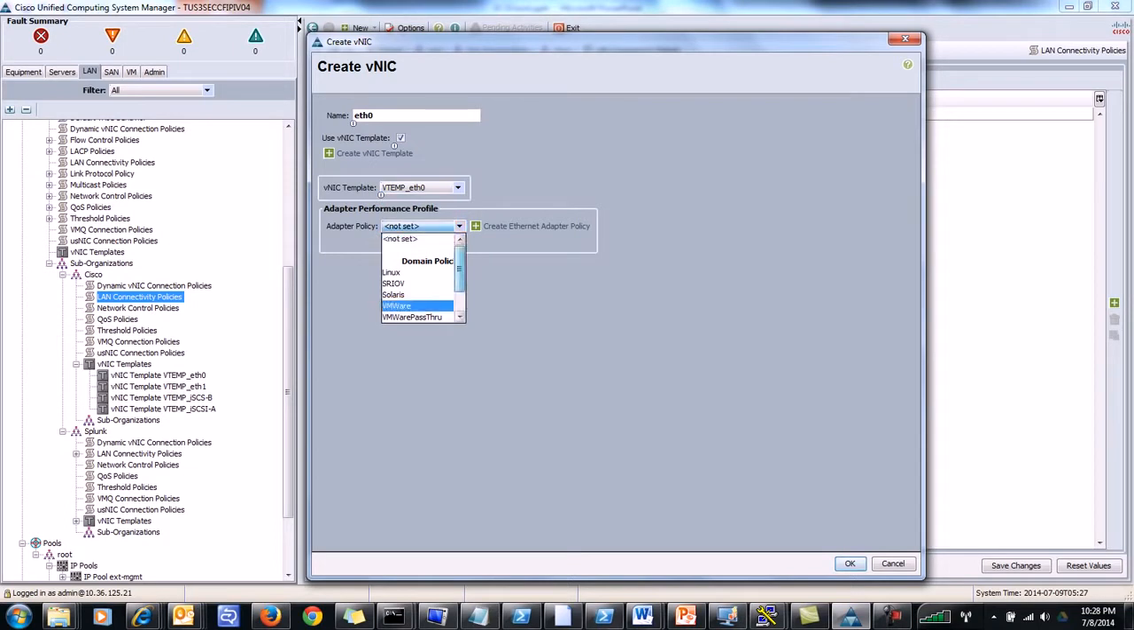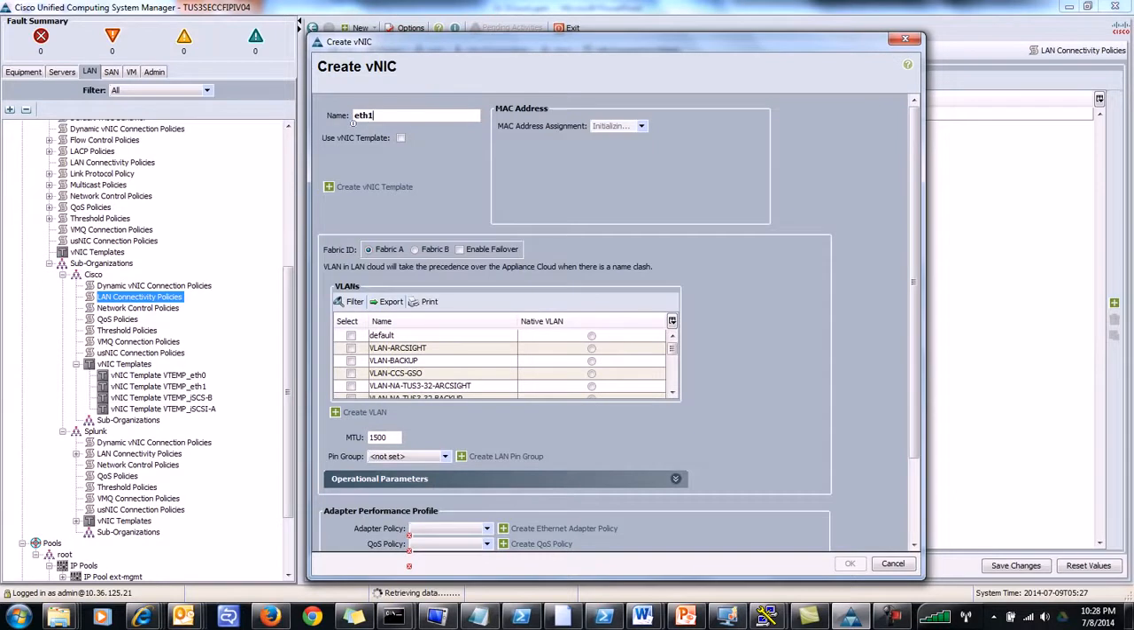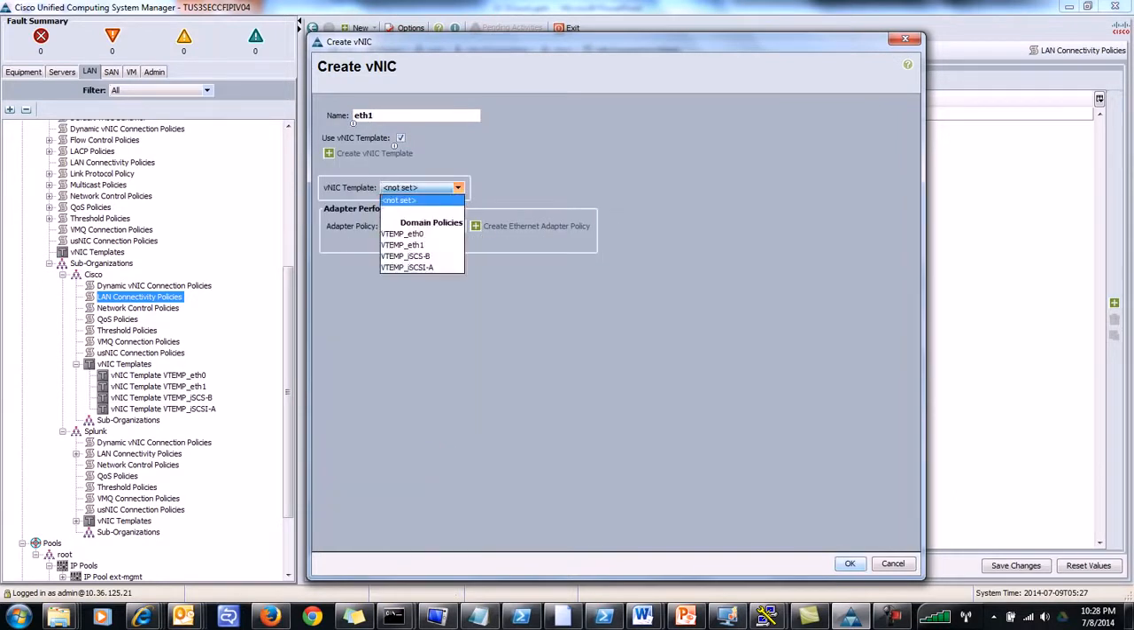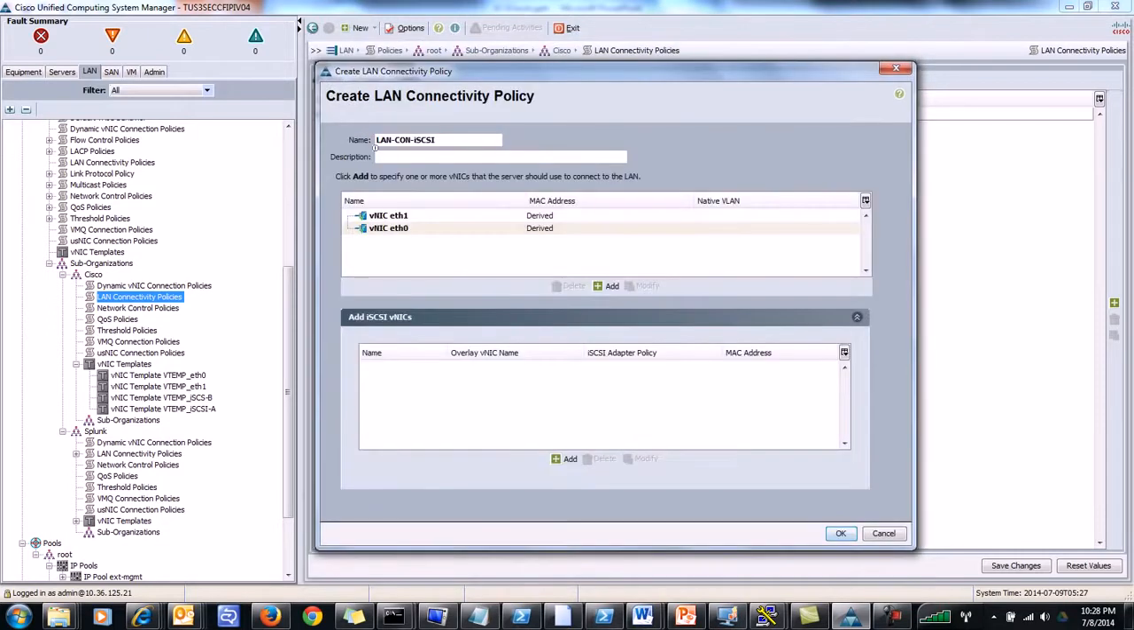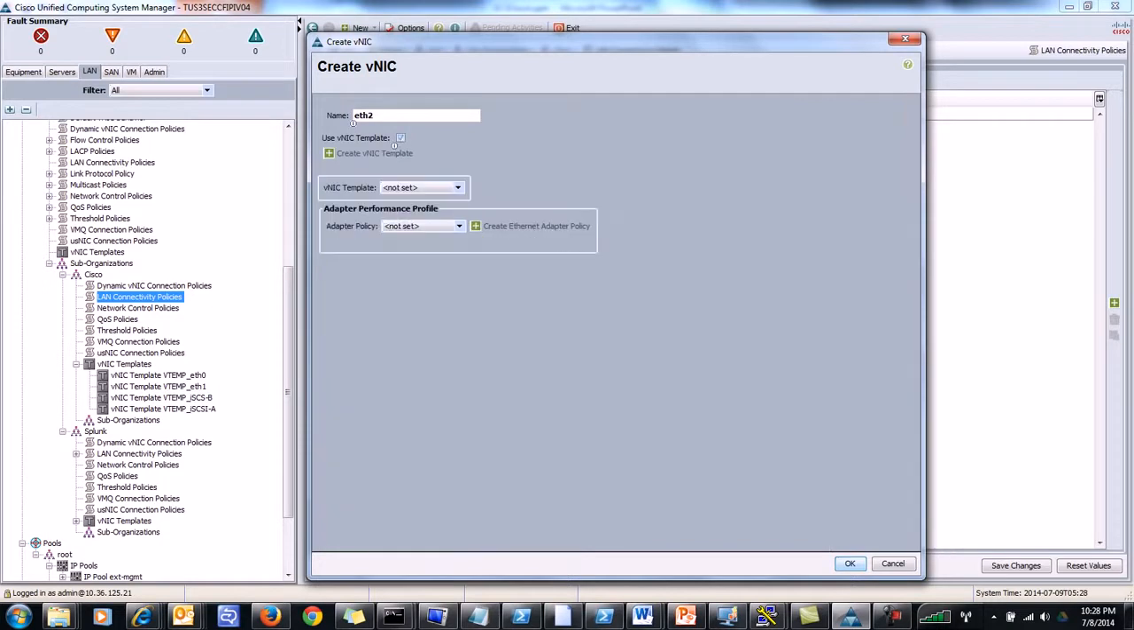Adapter policy is Windows. Template is one, and the adapter policy Windows. These are your standard vNICs. So once you install the operating system, you will have these two vNICs. On top of that, we're going to create the overlay vNICs now. You can name it ETH3, ETH4, and then you can choose that you're creating the iSCSI. ETH2. iSCSI A.